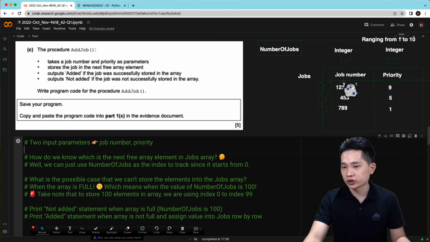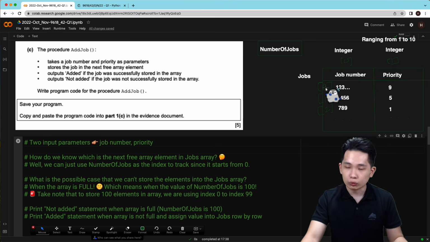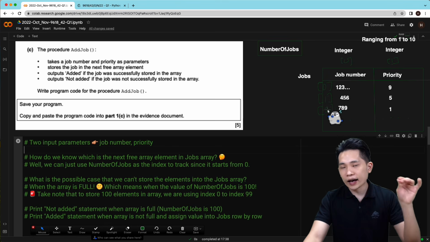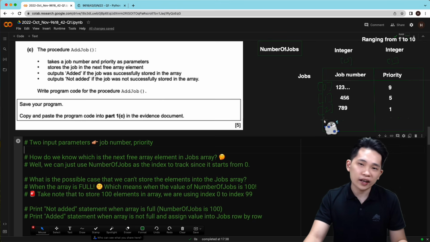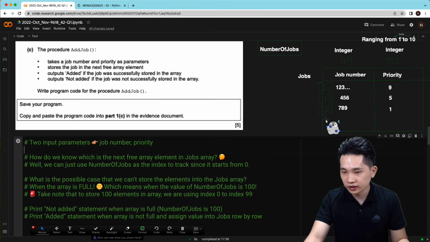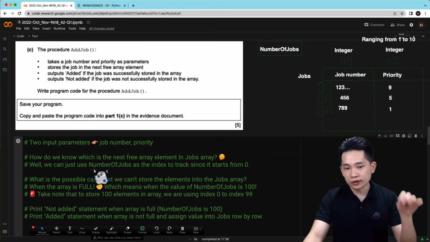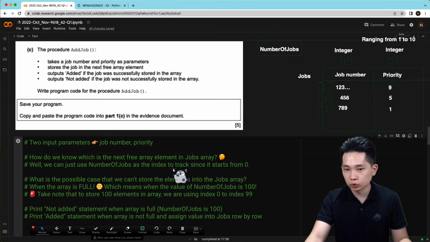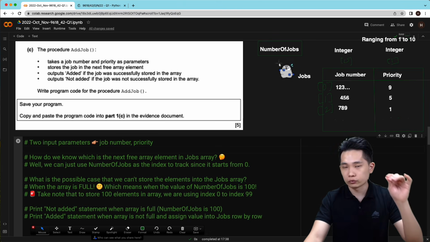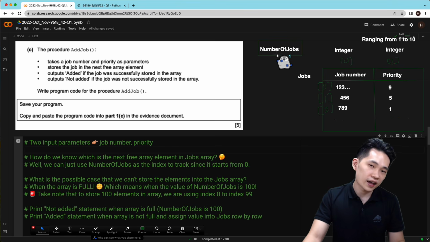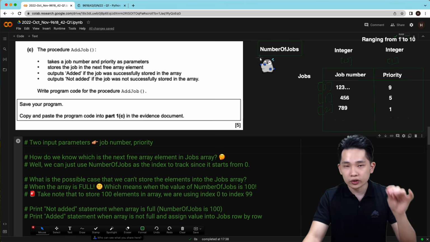For example, for this use case here, let's say I have filled up row 0, row 1 and row 2 here. I know that index 3 is the next free index. Therefore, I can insert my new record into this third index. We can just use number of jobs as the index to track since it starts from 0, so we can use this as the index for our array to insert the new row.